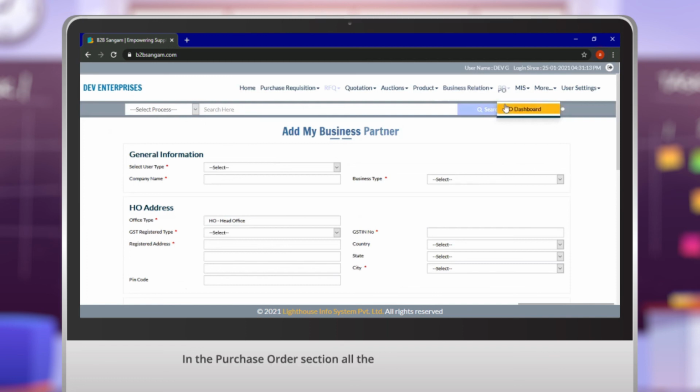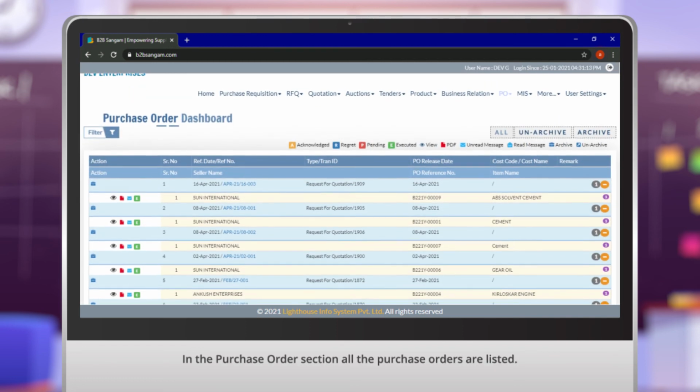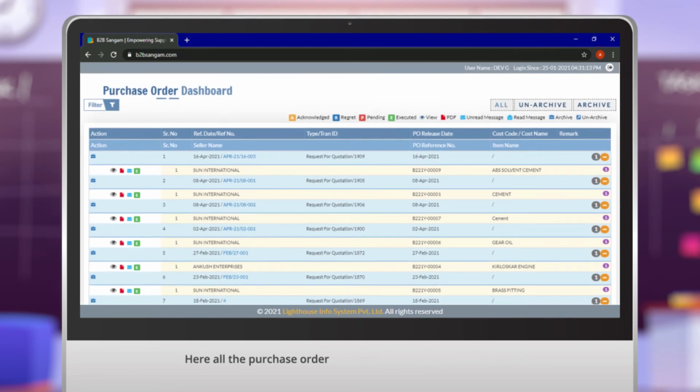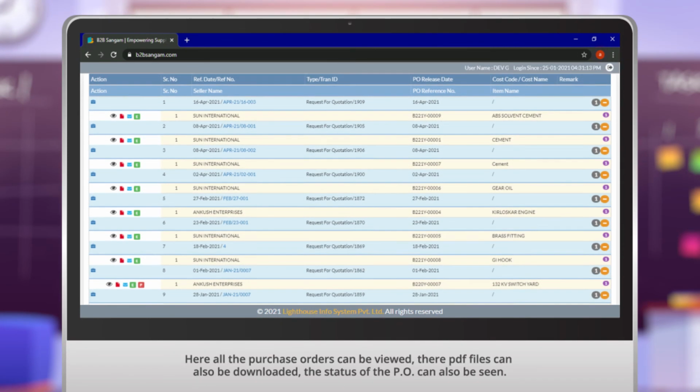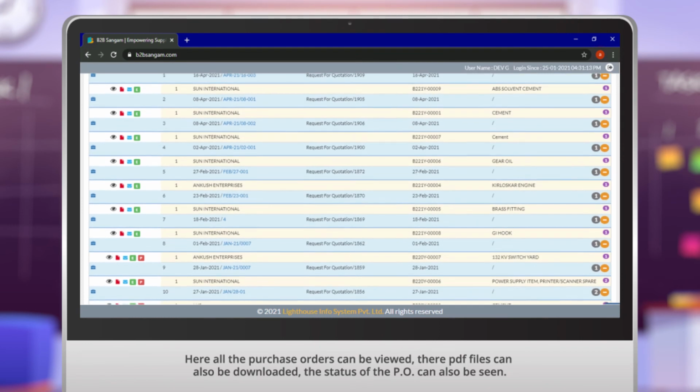In the purchase order section, all the purchase orders are listed. Here all the purchase orders can be viewed. Their PDF files can also be downloaded. The status of the PO can also be seen.